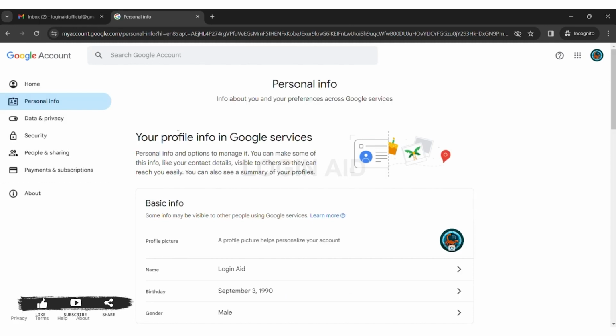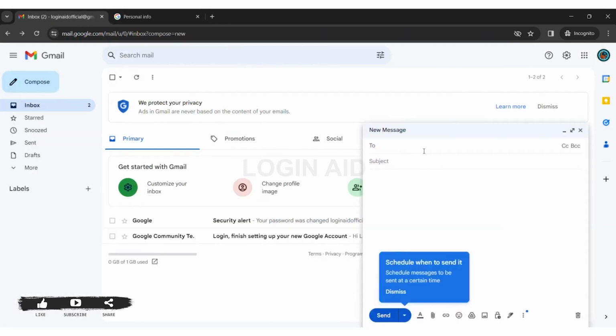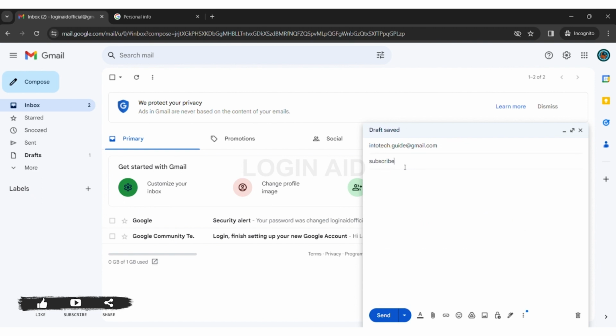To send mails to someone, go back to your inbox page. Now tap on compose over the left side of the given website. Now here you need to enter whom you are going to send the email to. Enter the email address of the recipient. Now you can enter the subject in the given subject box over here. You can enter the message by tapping on the box down below.